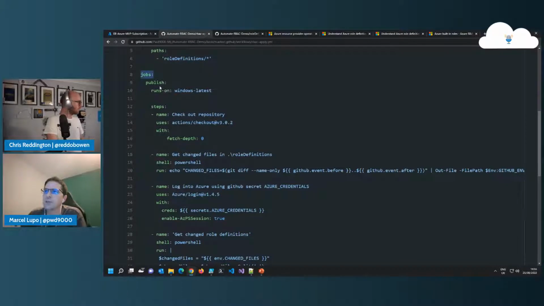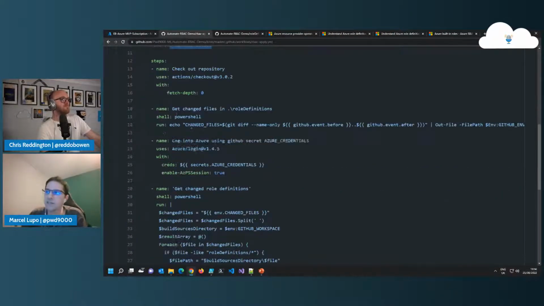And then jobs. Jobs for me is synonymous to stages in a YAML pipeline. So you have jobs running. My job's called publish. I can say what it runs on, so Windows, Ubuntu. I can have self-hosted. Same as DevOps, you can have your self-hosted runner, or in DevOps they're called the Azure Pipelines agent. They're called runners in GitHub, or you can use the GitHub managed images, which is Ubuntu, Windows, same as Azure DevOps, with tooling built in and stuff.